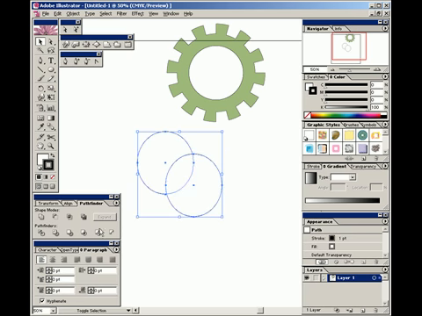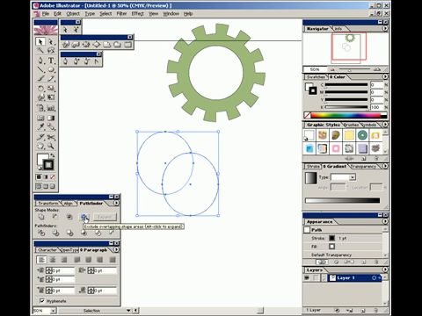And let's do another one. Intersect. And now I've created sort of an eye. And here we go, I've undone. And what's this last one do? Exclude overlap. Forget about that one. But you can see, if you play around with all these, you can figure out what they do.